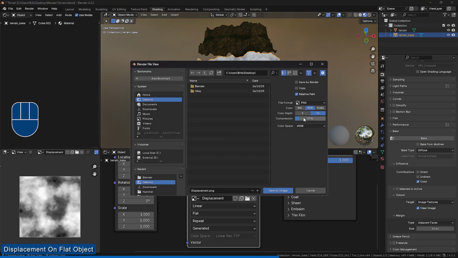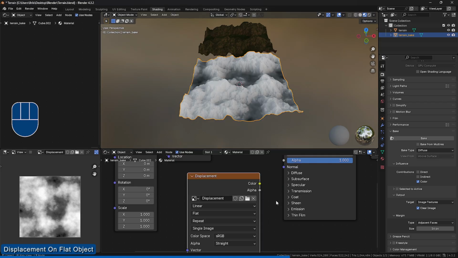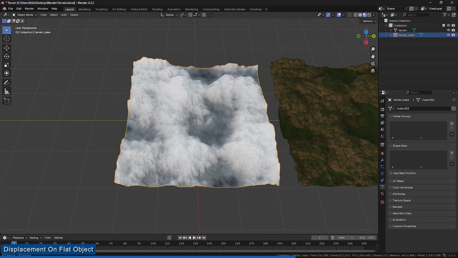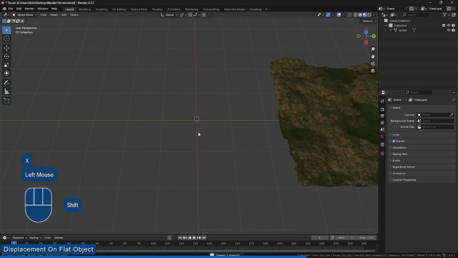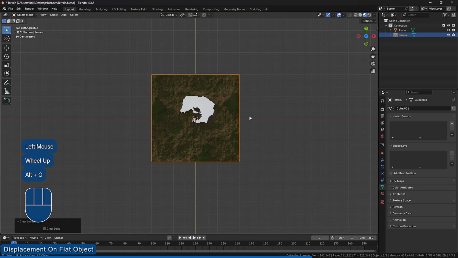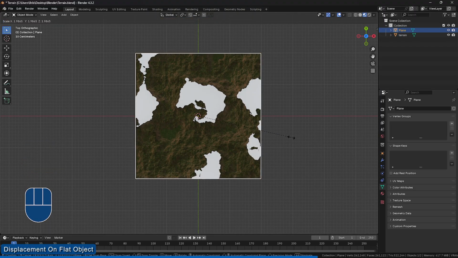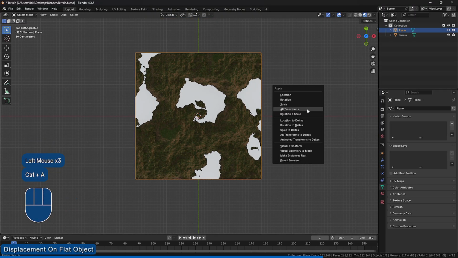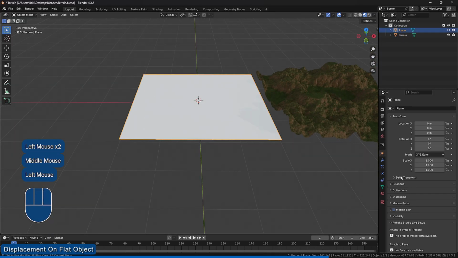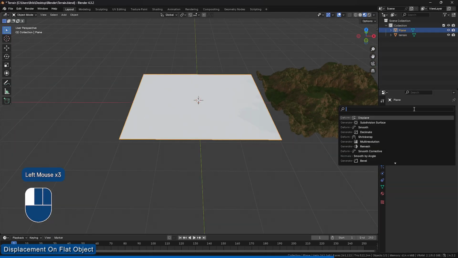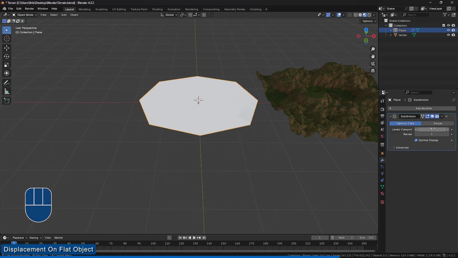Save the texture. You can keep the 15% compression or 0% like me, but it will be a large size. Now to test it, you can delete the duplicated terrain if you want. We add a plane to test it, then make the scale the same as the original. Select the plane and apply all of the transforms. Then add a subdivision surface modifier to the plane, change the mode to simple.